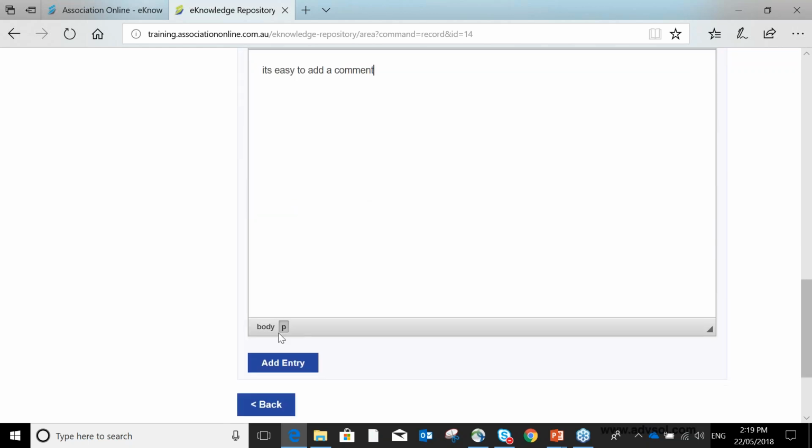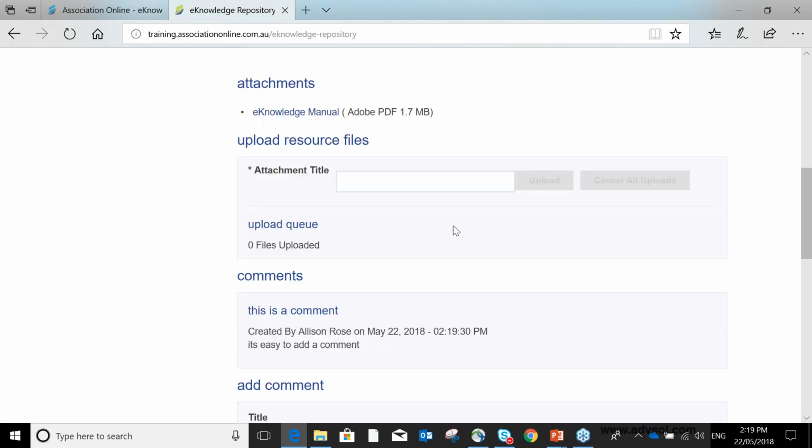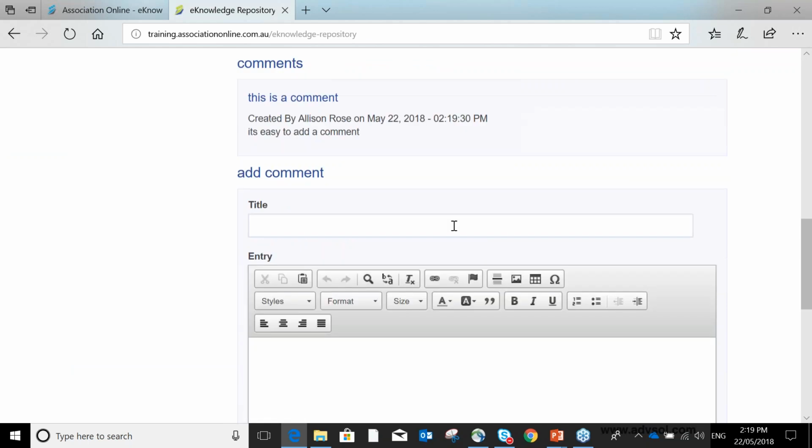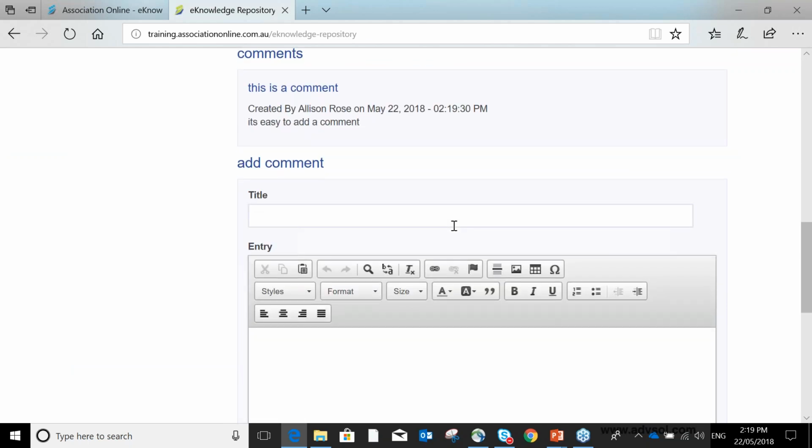We can turn these fields off if you don't wish your members or your users to be able to interact with the eKnowledge repository. If it's just to be a searchable repository of documentation, these fields can be turned off. But now you can see my comments being added here as well.